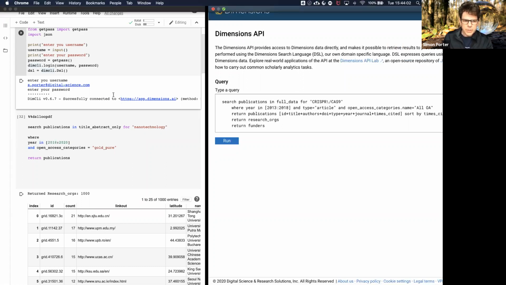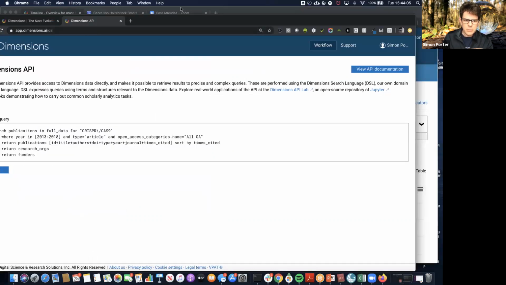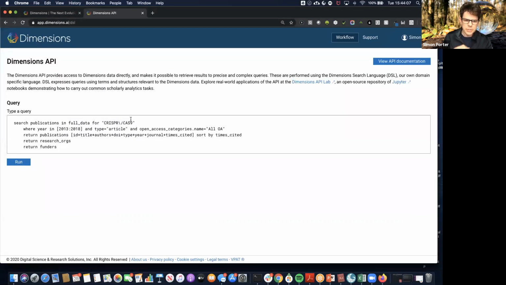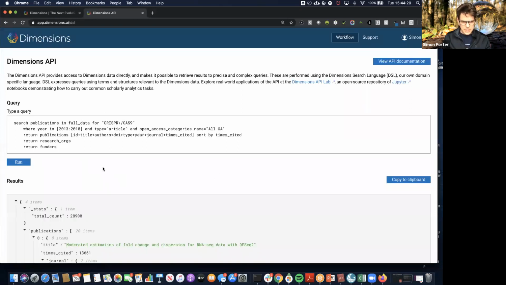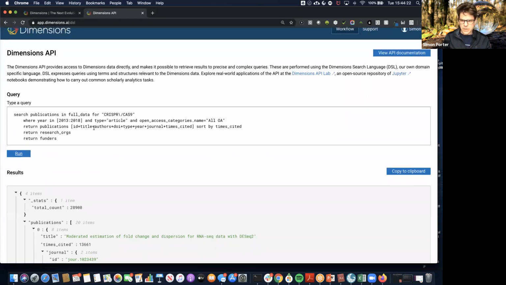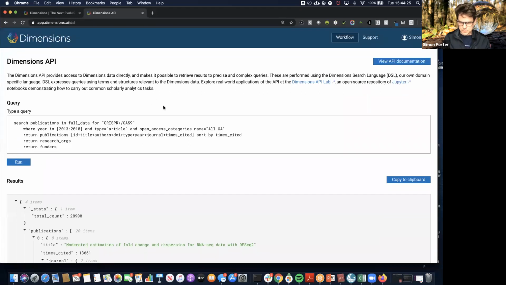And you'll end up with an ability to start playing with the API directly in the application. So you don't have to worry about anything else. You can just start writing queries and have a look at what comes back. Now, without the Dimcly wrapper, what comes back is going to be a JSON object, but you can get a sense for what's going on just straightforwardly in the application.